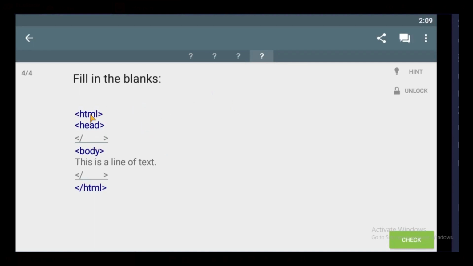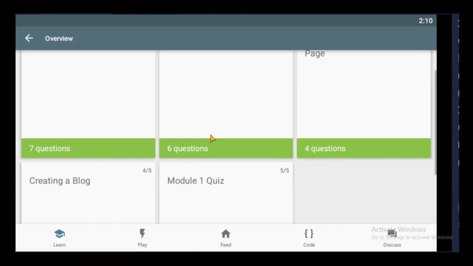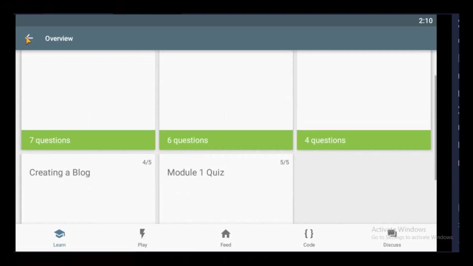And then fill in the blanks. HTML, and then here we have head. So here we're going to say head. We already have a / there, and then here we're going to say body. We already have a / there, so you don't need to do much. So check that out. You see, we are done. Okay, so with the overview, we are done with the overview.